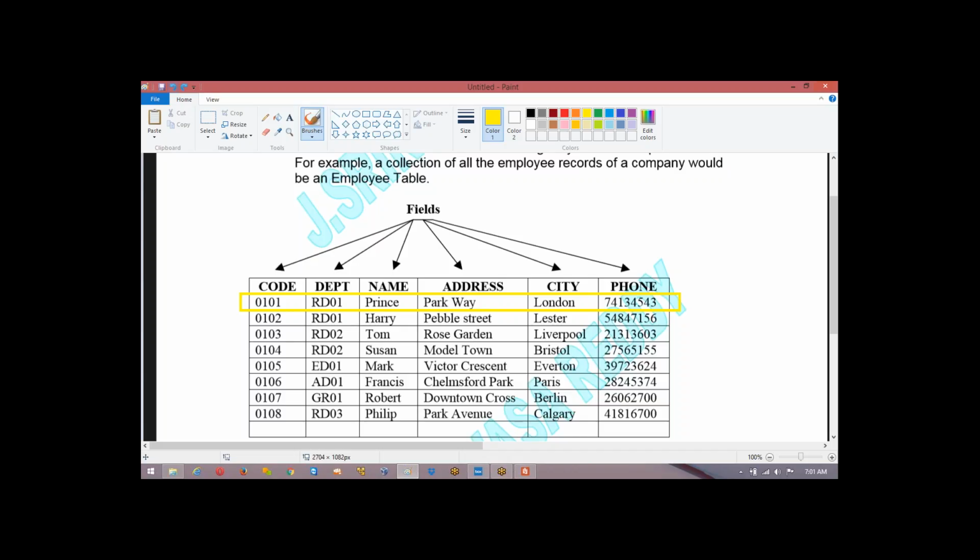Are you clear? Suppose this is the employee details. Employee number, employee department number, employee name, address, city, phone number. So one record contains the information about one person, or not? Values are different. Code is a numerical value, department is an alphanumerical value, name, address, and city are alphabets, phone number is a numerical value.